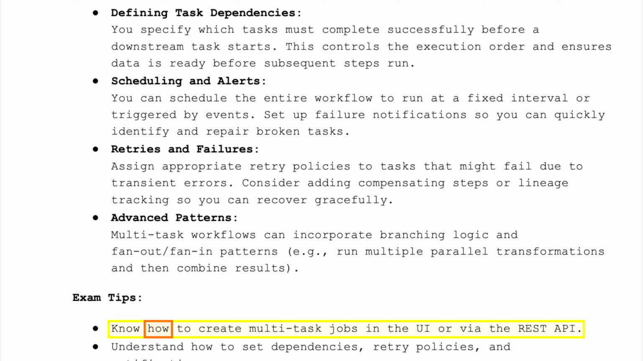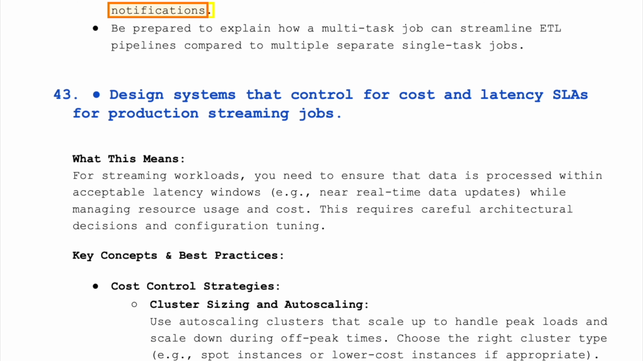Exam tips. Know how to create multitask jobs in the UI or via the REST API. Understand how to set dependencies, retry policies, and notifications. Be prepared to explain how a multitask job can streamline ETL pipelines compared to multiple separate single-task jobs.